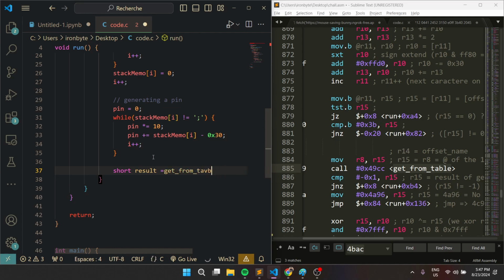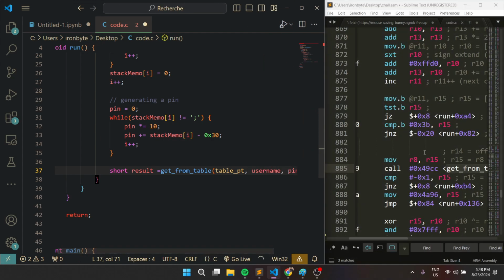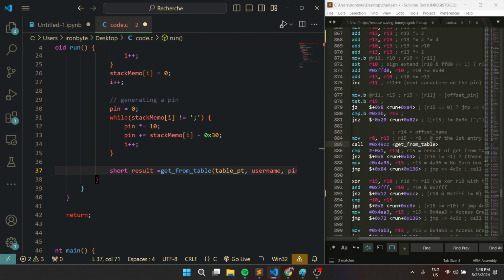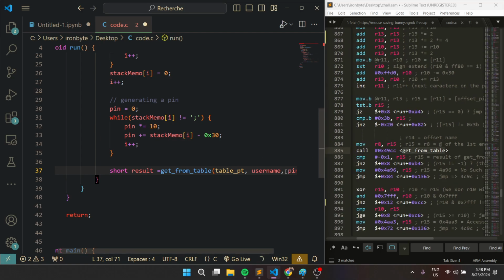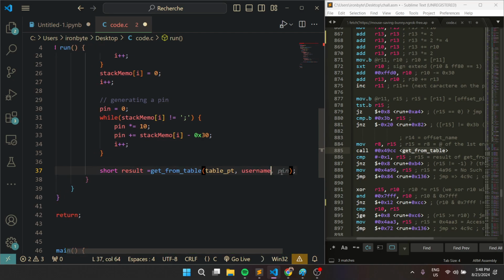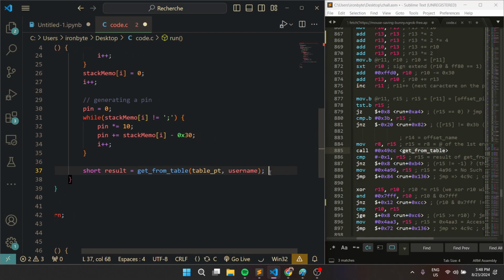Get from table. We are going to be passing on table pt, and I'm going to be passing on also these two instructions, which is the username and without a pin. Basically the pin is not going to be passed. Okay, so this is the get from table.